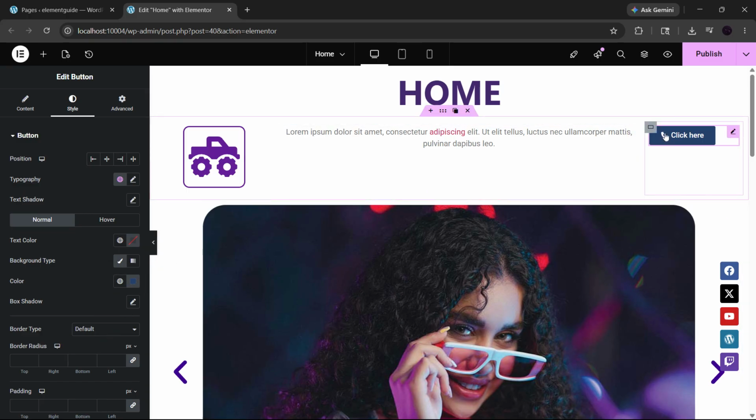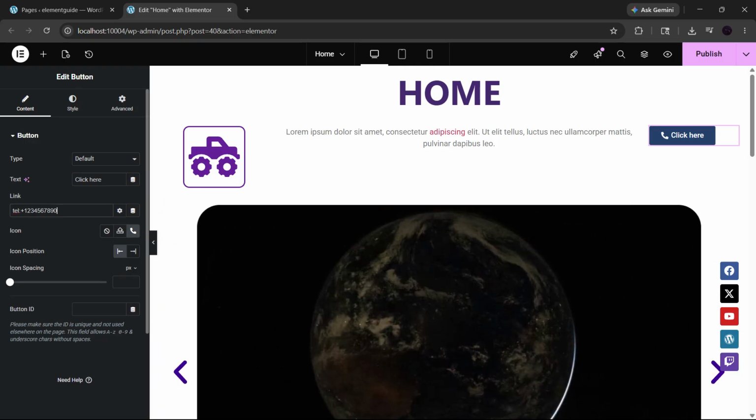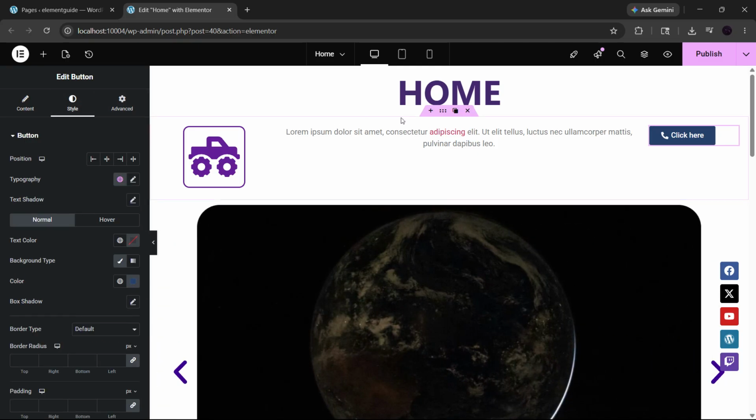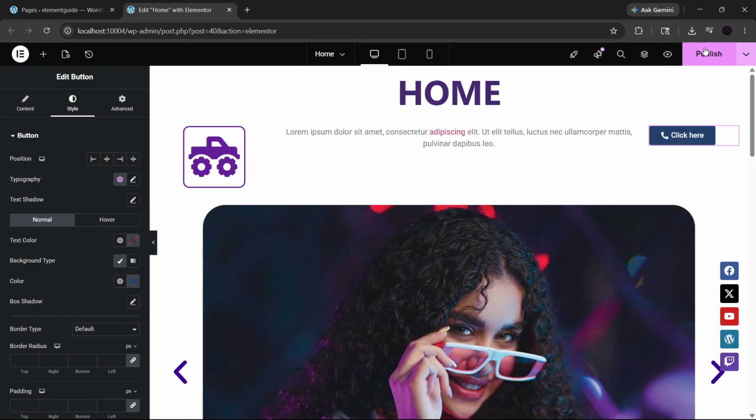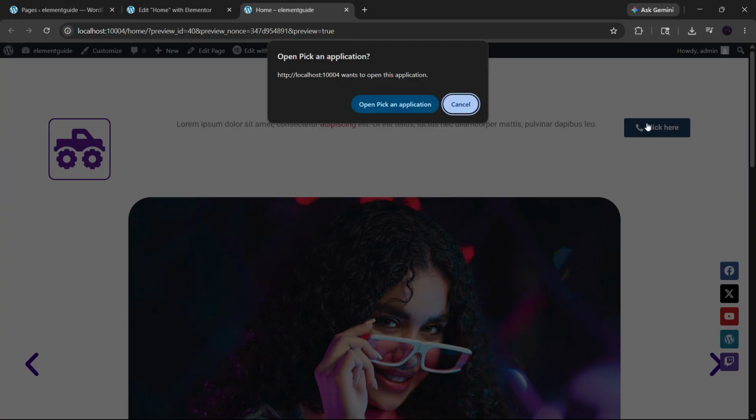Once everything looks good, take a moment to double-check the number in the link field. Make sure the format is correct and that there are no extra spaces or characters. Then go to the top right of Elementor and click Publish to save your changes. Now, when someone visits your site on a mobile phone and taps the button, icon, or text link, their dialer will open automatically with your phone number ready to call.